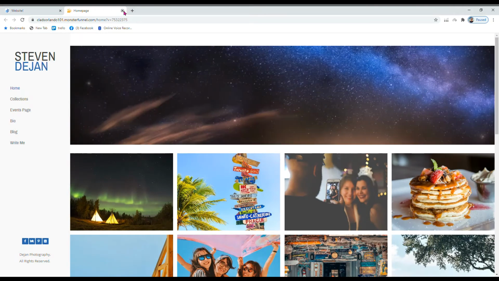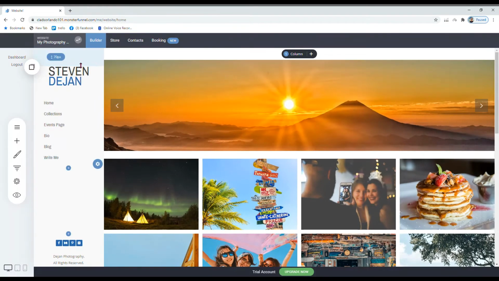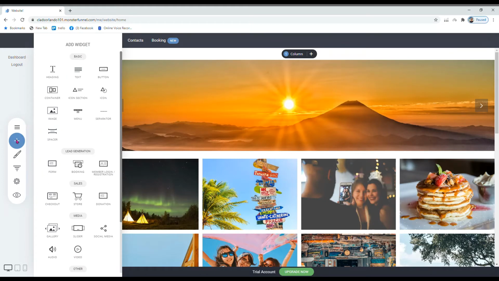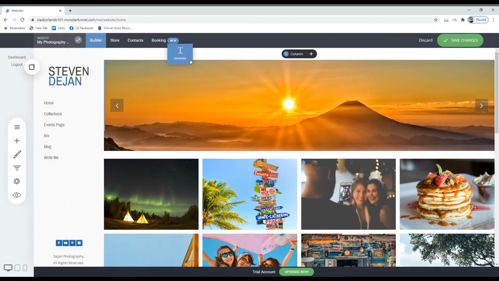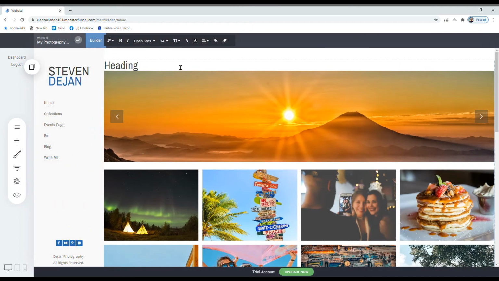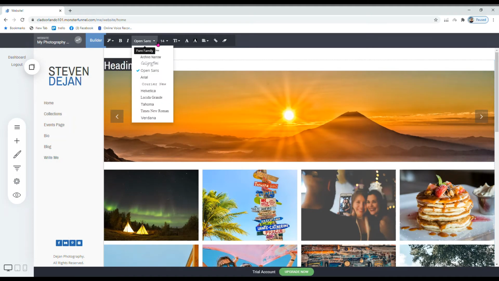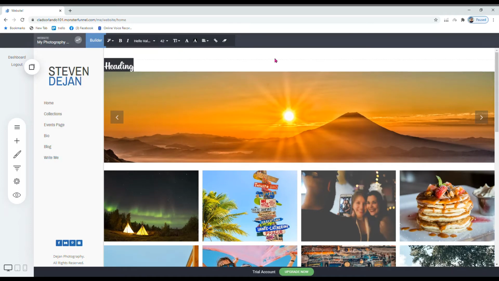Now, it's missing a bit of text, I guess, since this is your header. It would be nice if you have text on your home page, like a heading. So let's add a text widget. We can do that at the top. And remember from the previous episode, we added some fonts. Let's do that.